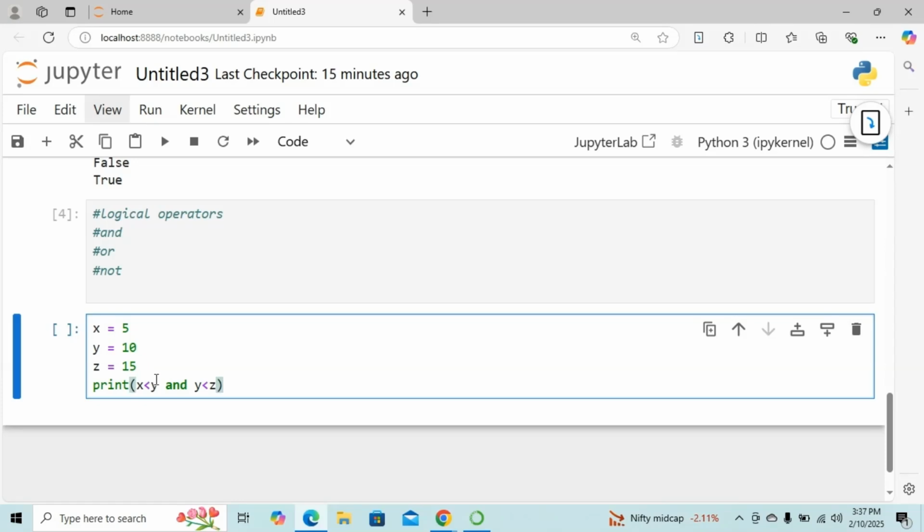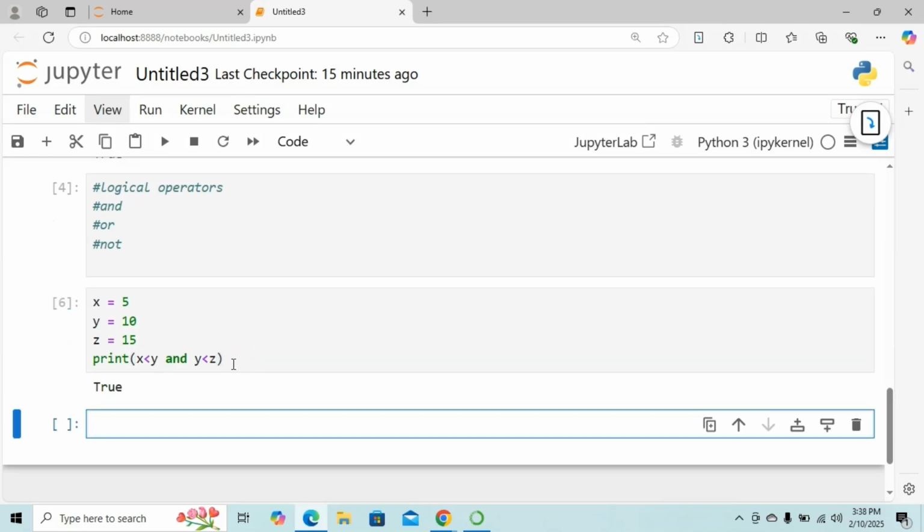So see here, x is less than y. The x value is 5 and y value is 10. Obviously, it is less than y. And y value is 10 and z value is 15, so it is less than z. So here, true and true equals true. Both the conditions are true here, so that's the reason we get an output of true.